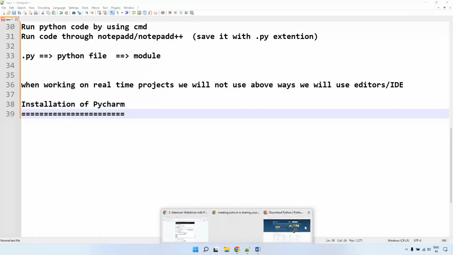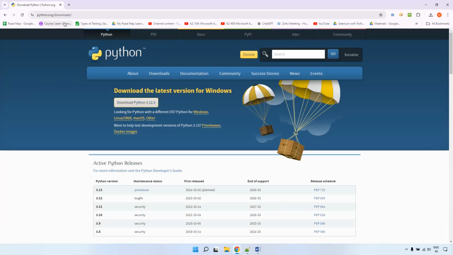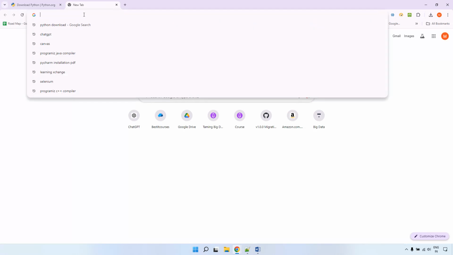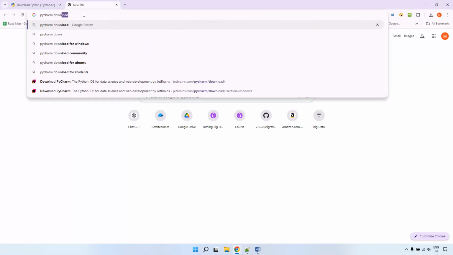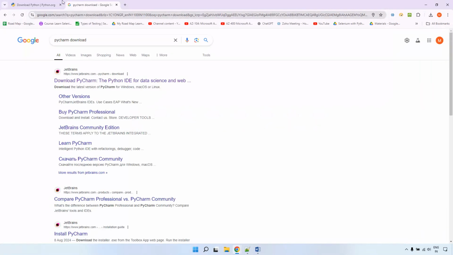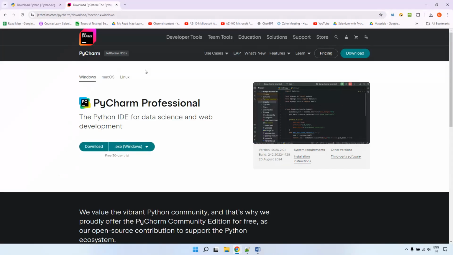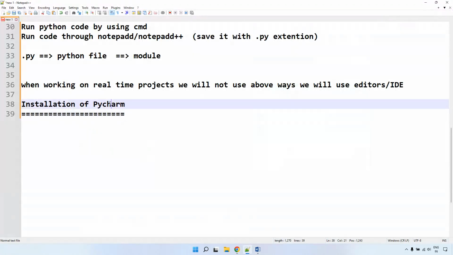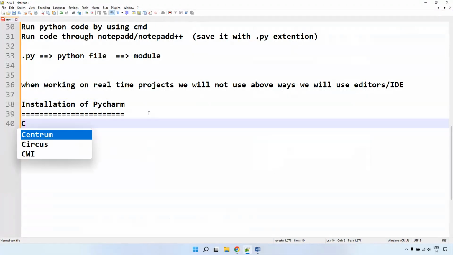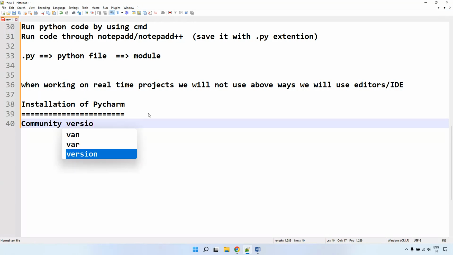Just go to Google and search for PyCharm download. Click on the PyCharm download result, and you can see the official link. Click on that official link. Once you open it, at the very beginning you will see PyCharm Professional version. But don't go ahead with the professional version. You can install the community version. Community version is more than enough.